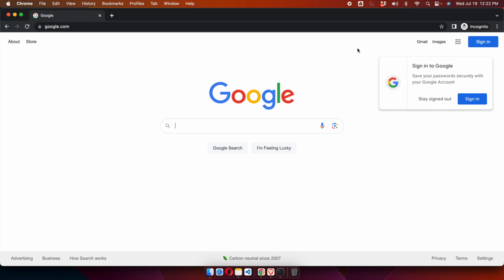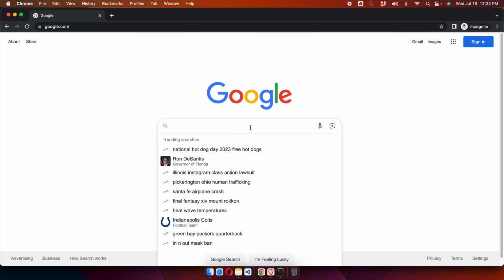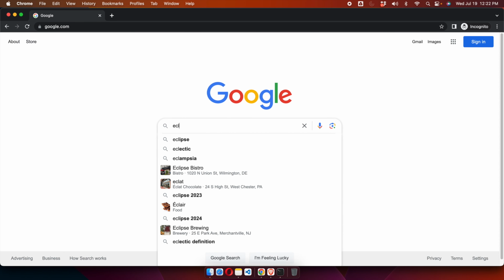At first open any browser. In my case, I am using Google Chrome. Once the Google Chrome browser is open, just go to google.com. Once we are on the Google search page, we are ready to start searching for Eclipse. Just type Eclipse in the search box of Google and hit the return key of your keyboard.